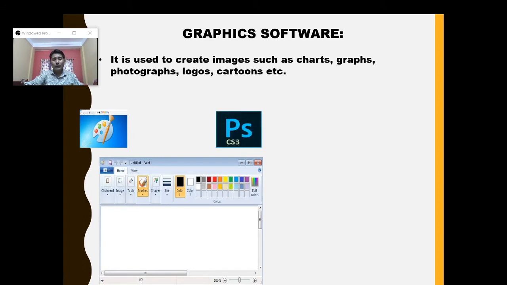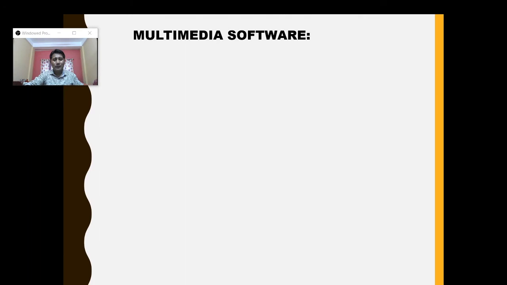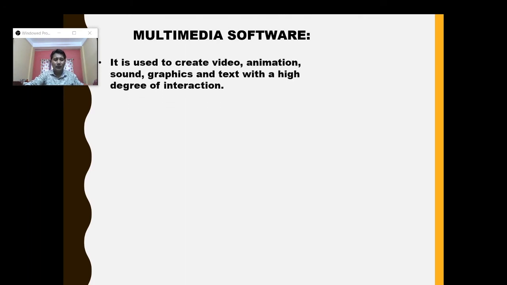Along with Microsoft Paint, you can also use Photoshop. This is the image of Photoshop. So Photoshop and MS Paint are good examples of graphic software where you can create charts, graphics, photographs, logos, and cartoons. The next one is multimedia software.